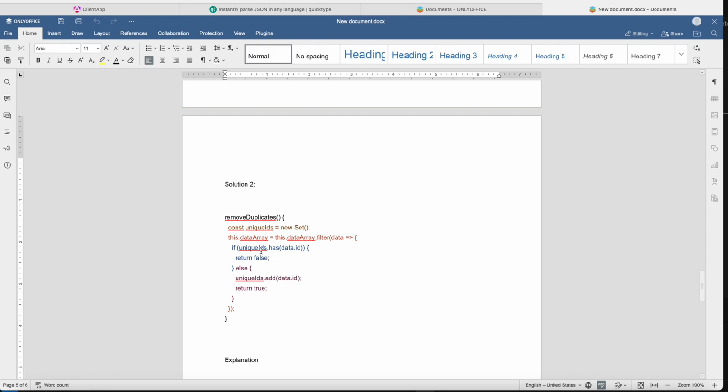So in the set, after looping over the data array, we can filter the items, and during the filter we can return true or return false. Okay, let me undo this. If we are returning true, then we are checking whether this object has this unique ID or not. If it does not have the ID, then I'm returning false. If it is not having that ID, then I'm adding that ID to this object, okay, and returning true.